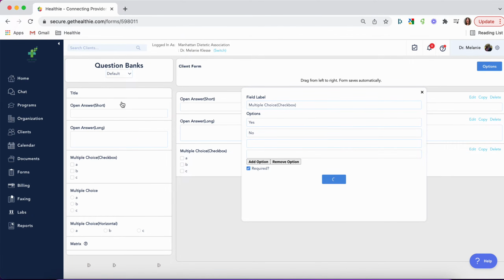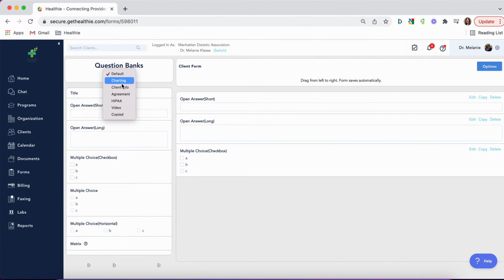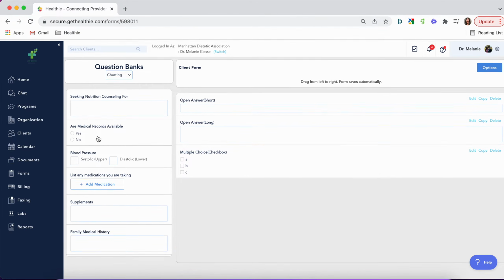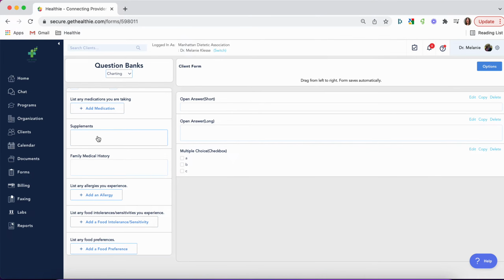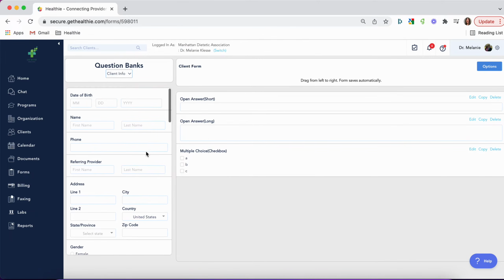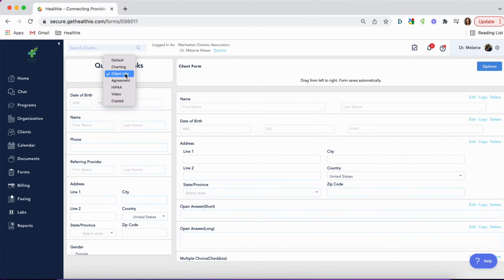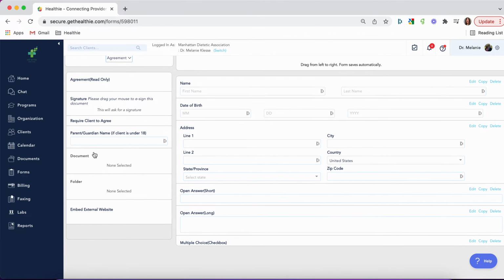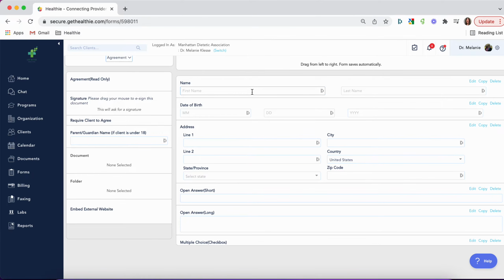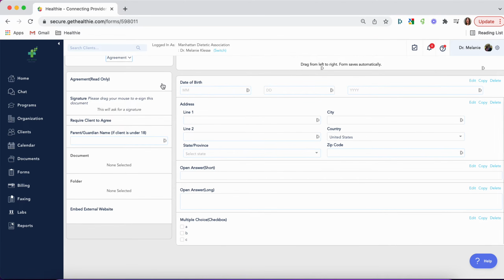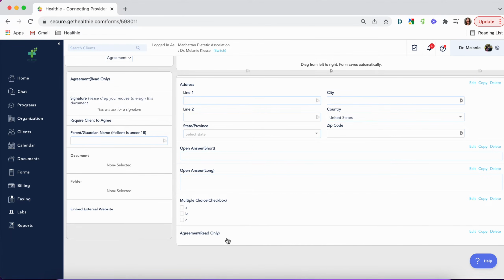You may want to select a different category for your form fields, such as charting, which includes common charting template questions, so maybe not appropriate for an intake form. Client info, which could be very helpful, and you can drag and drop things like the client's name, date of birth, address, etc. Agreement, if you would like a client to sign, such as a policy or just an office agreement or policy form, you can drag and drop these fields once again onto your form.